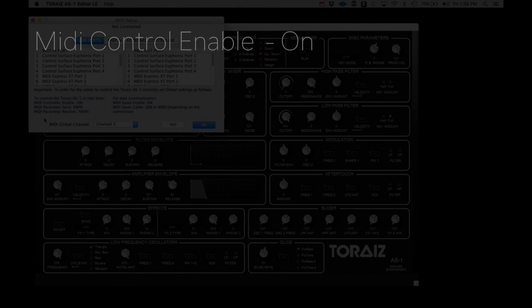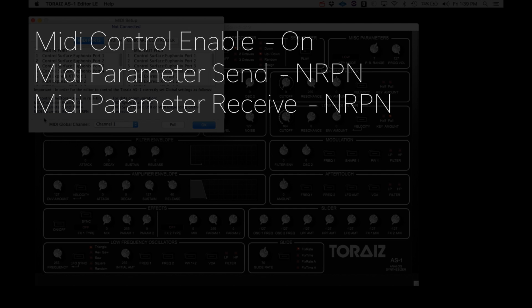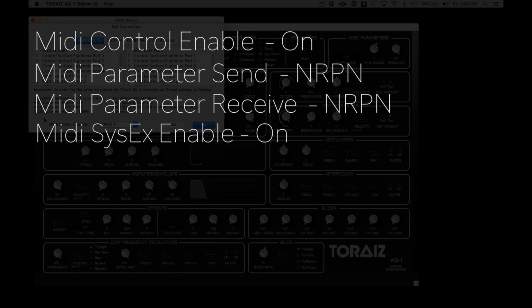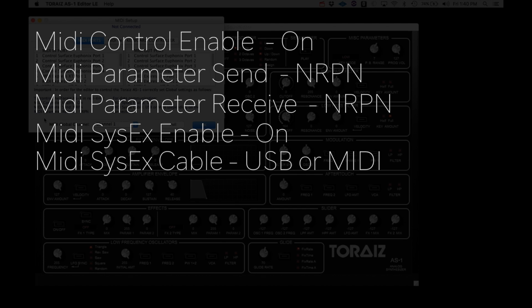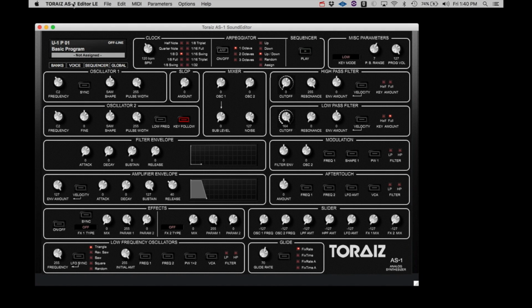Set MIDI control enable to on, MIDI parameter send to NRPN, MIDI parameter receive to NRPN, MIDI SysEx enable to on, and select MIDI SysEx cable to either USB if the AS-1 is connected directly to the computer with a USB cable, or MIDI if the AS-1 is connected through a MIDI interface. Click Global again to exit the AS-1 setup. These settings will stay active in the AS-1. Close the MIDI window and quit the editor.